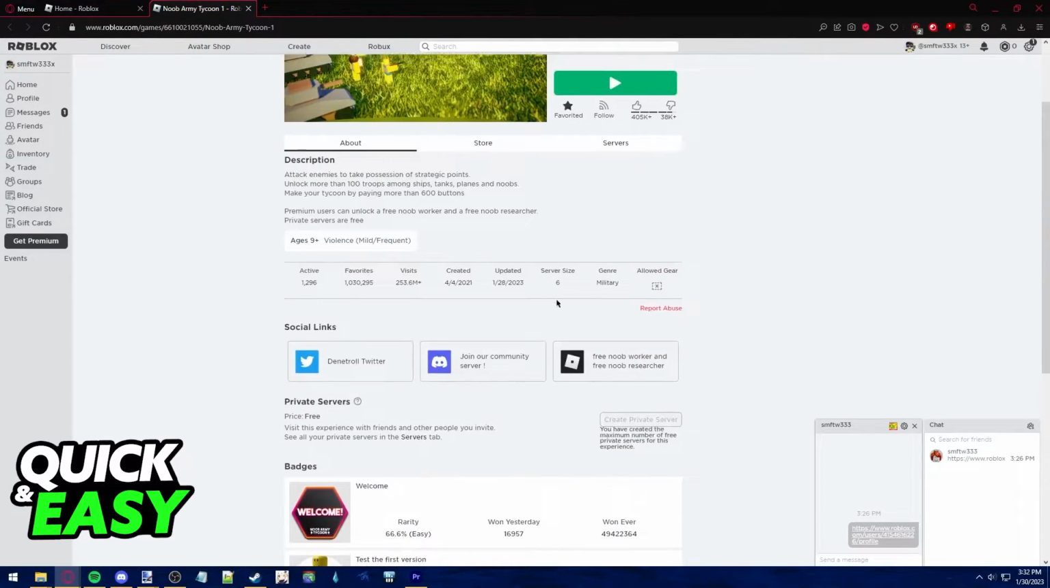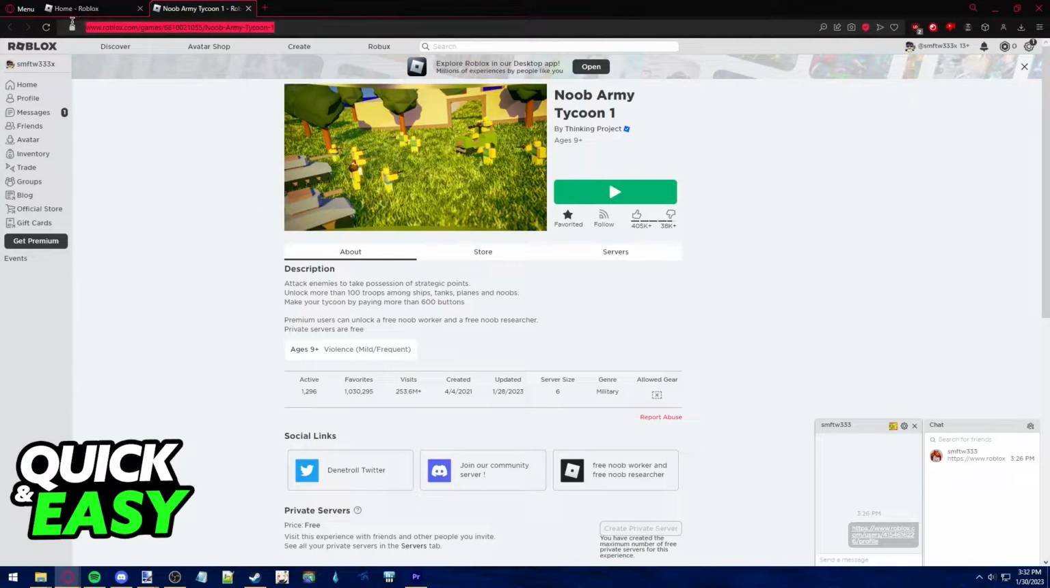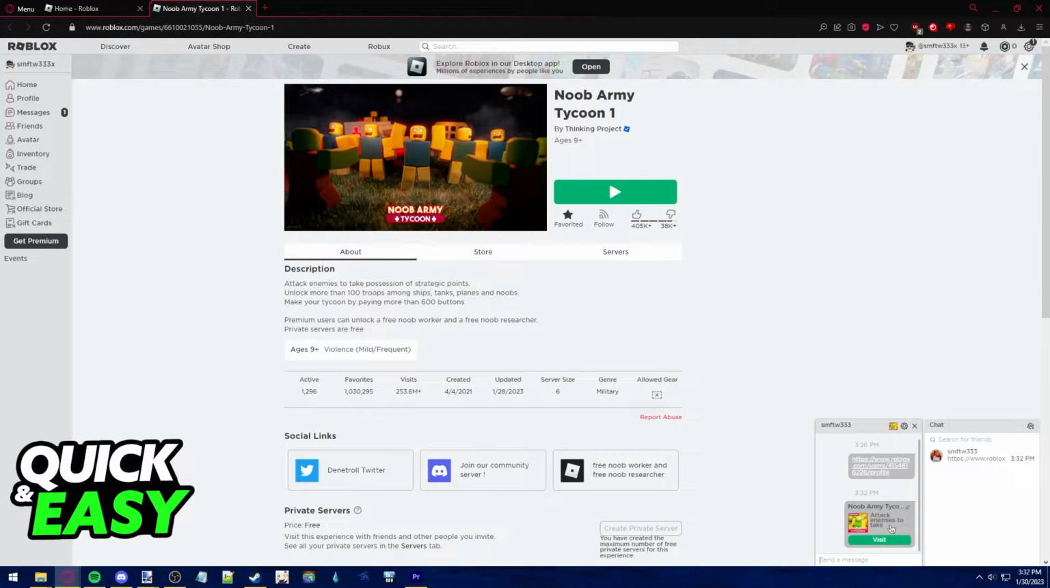As you can see, I want to share Noob Air Army Tycoon 1. After I open up its game page, all I have to do is simply copy the URL at the top of the screen if I'm using the web browser. On your phone, it's the same thing as long as you are logged into the Roblox website on a web browser. After you copy this link, you can start a chat with any of your friends and paste the link here, and they will automatically get the link with a visit button that they can use to be redirected to the game.